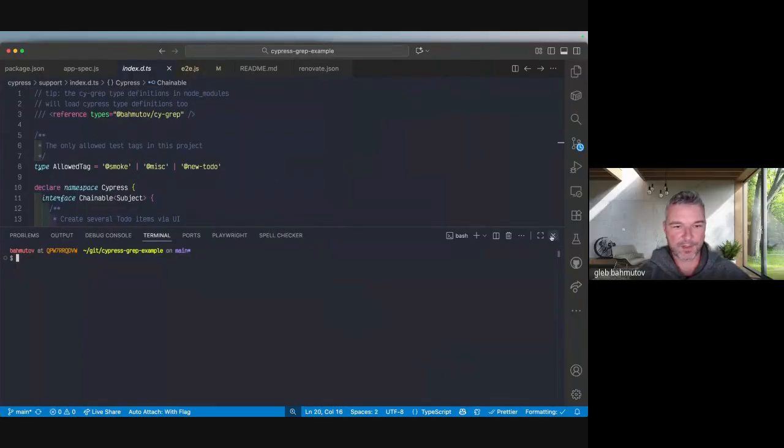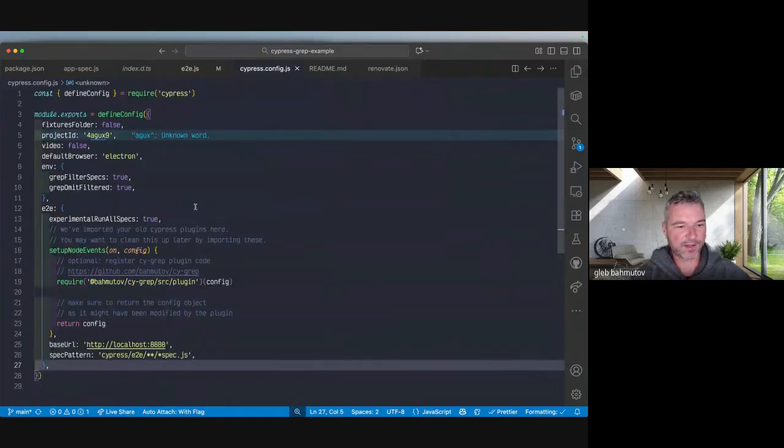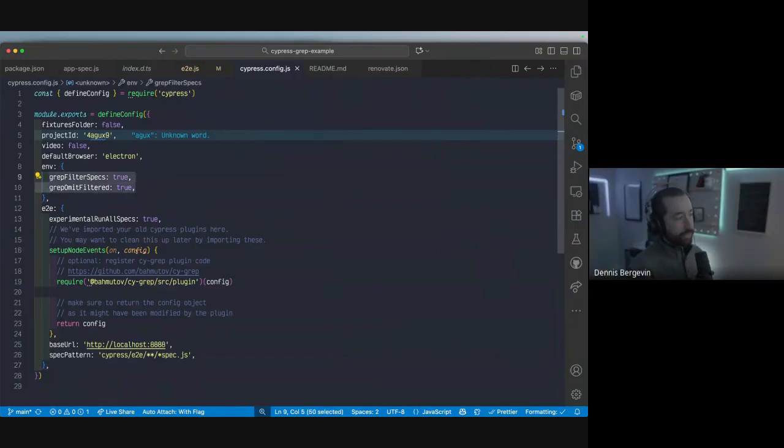So this is my support file, and I'm just going to uncomment because I already have it installed. Now, you do suggest in the Cypress config file to have these environment settings. What do they do? Yeah, so in the UI, it really is an enabler.